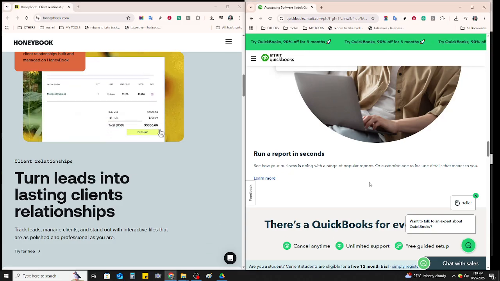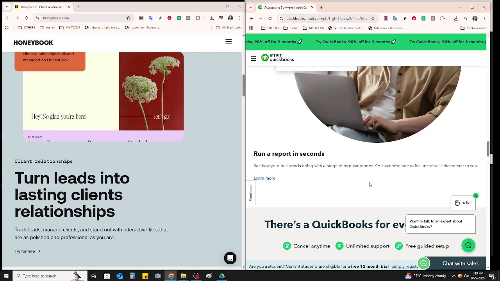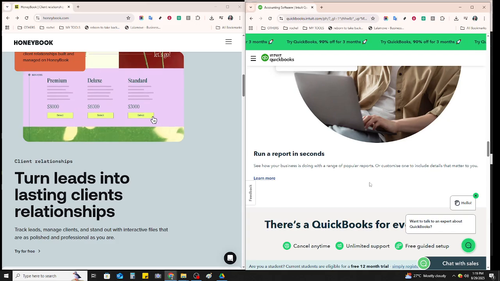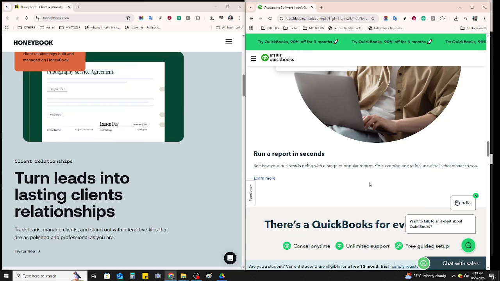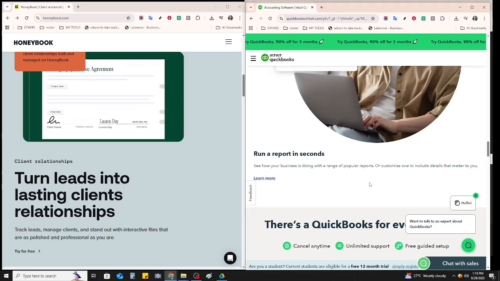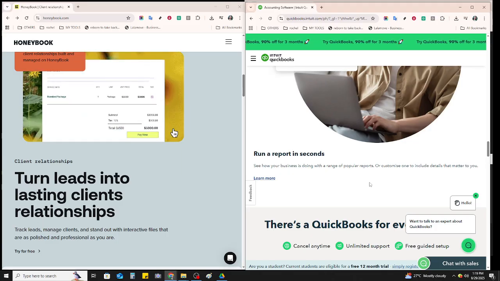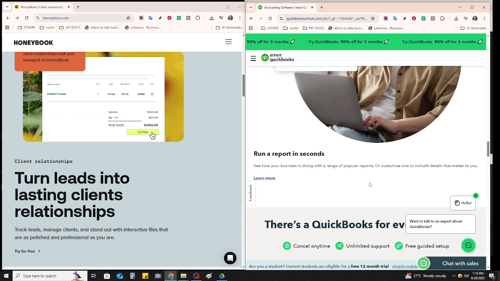With integrations, HoneyBook connects with various CRM, calendar, and automation tools like Zapier, providing flexibility for creative workflows. QuickBooks boasts an extensive list of finance and e-commerce app integrations, perfect for businesses heavily relying on financial applications.